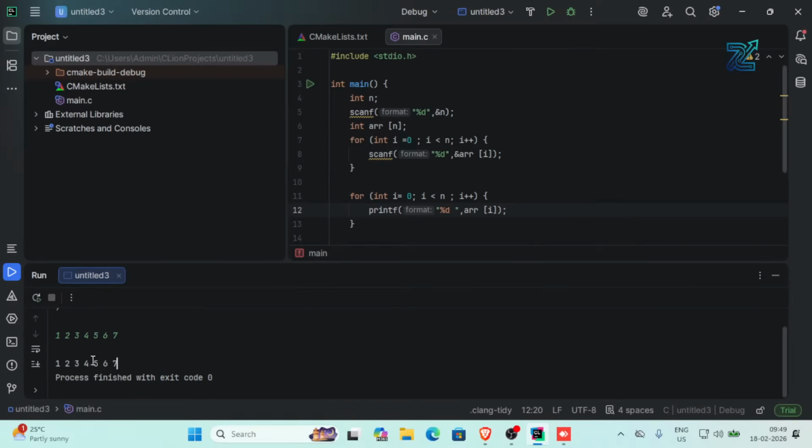So here what is happening: array of 0 is 1, array of 1 is 2, array of 2 is 3, array of 3 is 4, array of 4 is 5, array of 5 is 6 and array of 6 is 7.